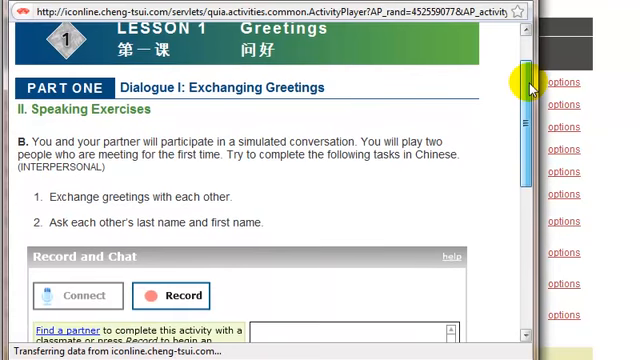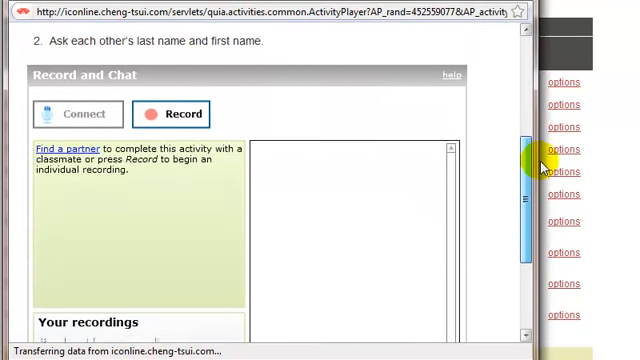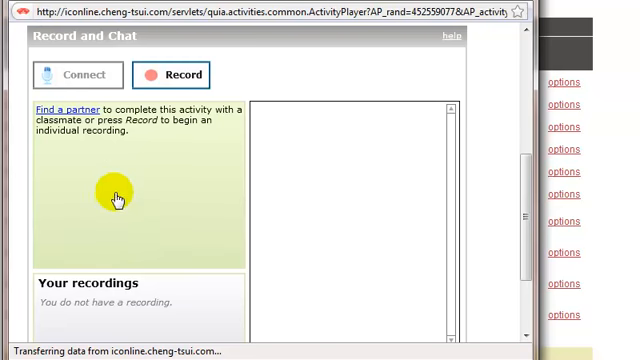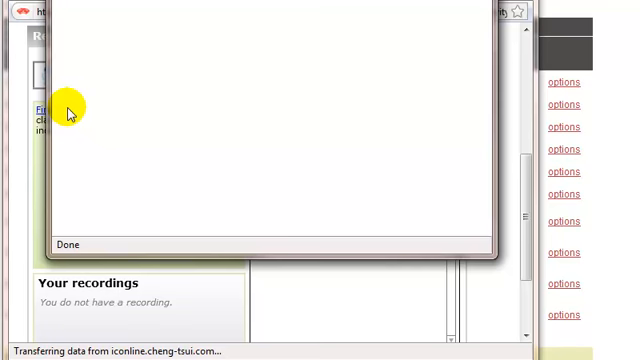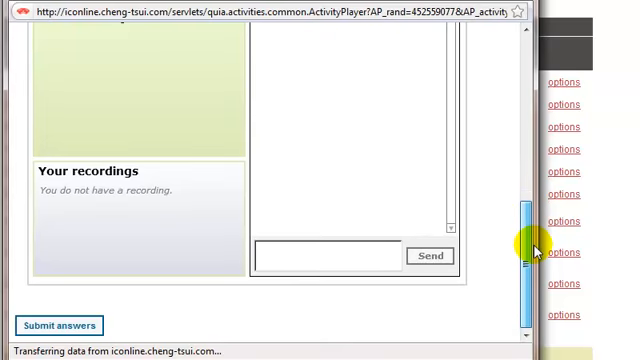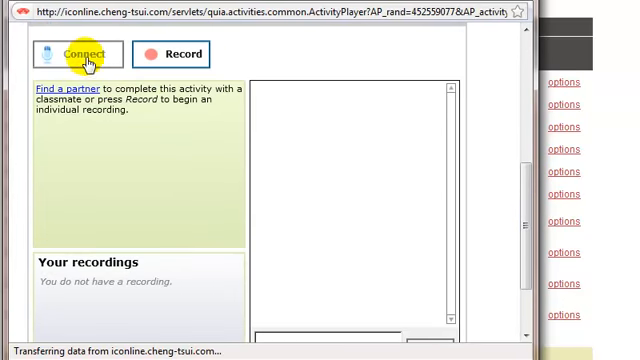So you've scheduled a time with your classmate. You find a partner. Your partner should be online here with you because you have agreed upon a time to meet here. What you might want to do is also exchange phone numbers so that if you're having trouble here, you can at least communicate on the phone with each other, helping each other get ready. But you want to find a partner and then select and then connect with that partner.